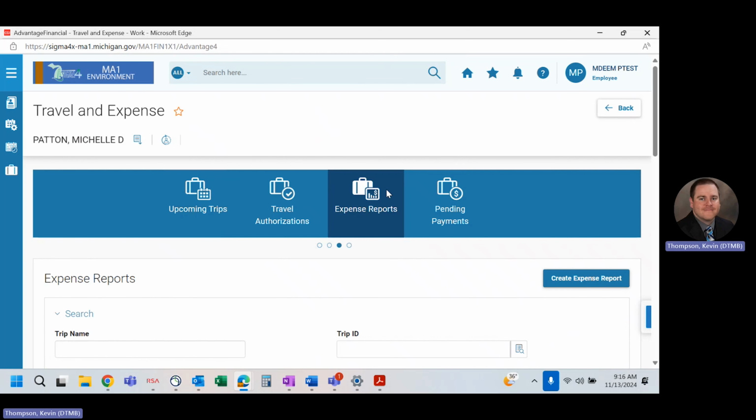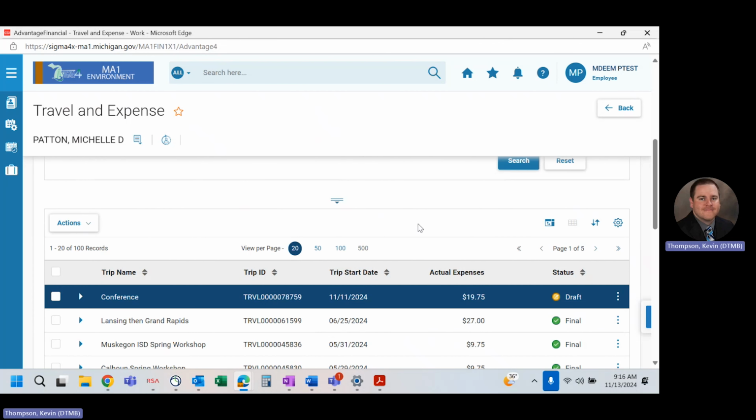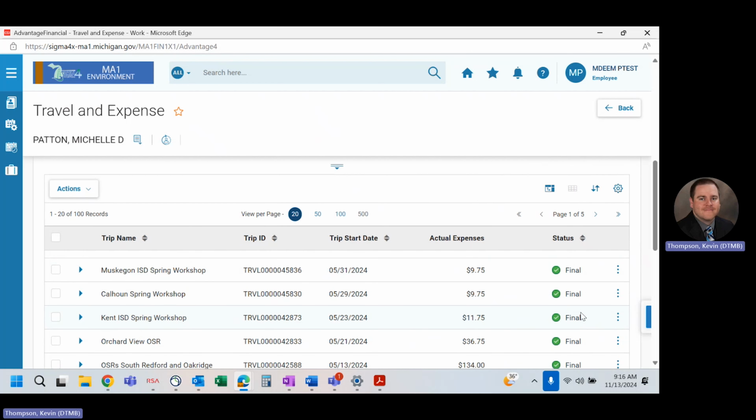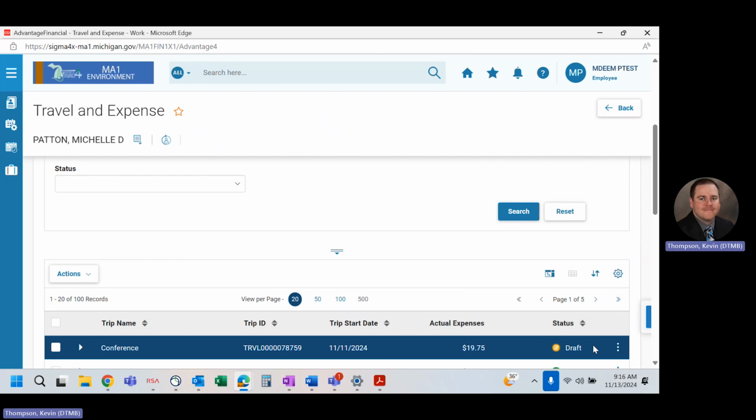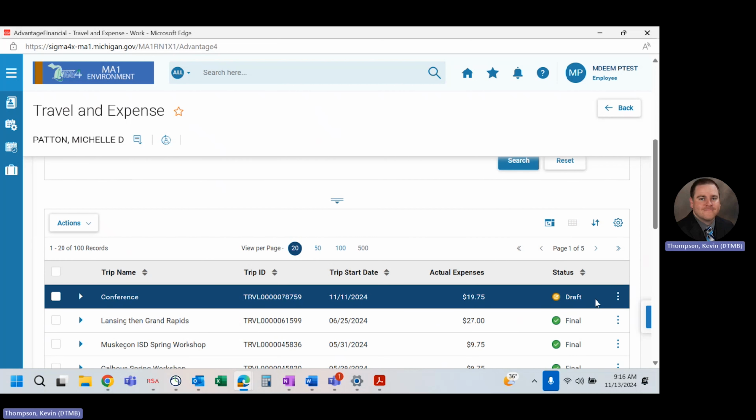We'll click that. I'm on a smaller screen here, so if you're on a monitor, you would obviously be able to see all the information down here. This is past expense reports: either drafts that you've started, ones that you've submitted and are not yet approved, or ones that have already been approved. We've got ones down here that have already been approved and final. This is one that I've started in draft status. I've just started the expense report, but I haven't finished it.